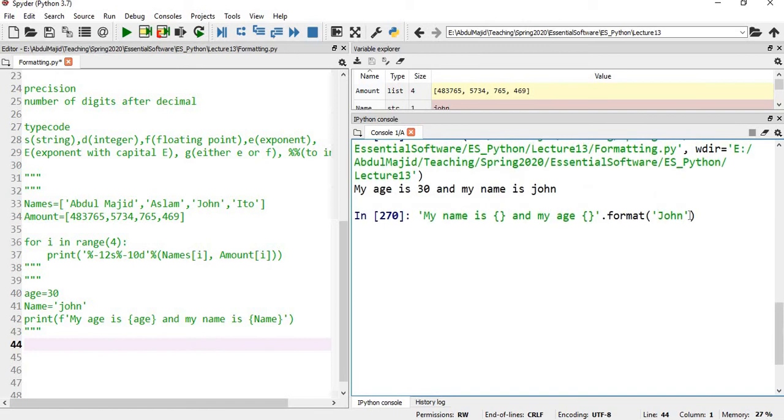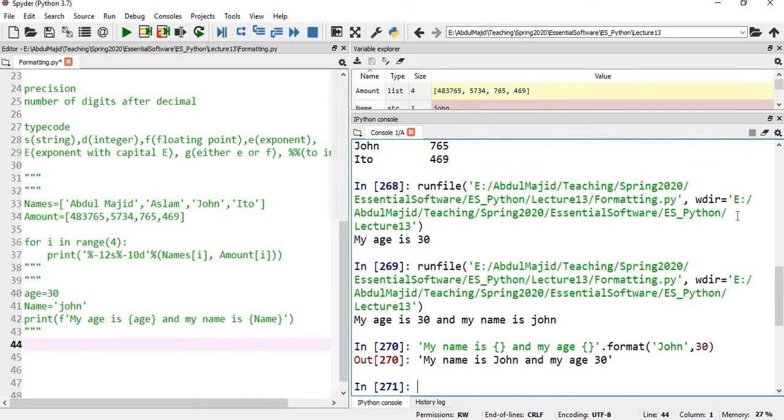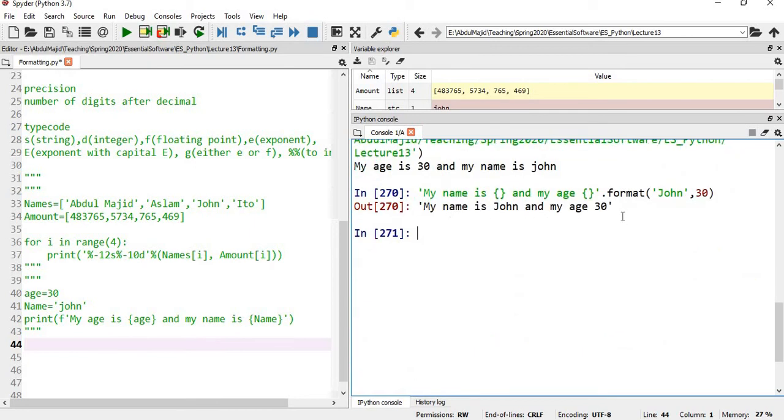and the second argument, if I put 30 here, John will go here in the first position and 30 will go in the second position. If I do this, I get this: my name is John and my age is 30. So you can also use this format method. It's a method which is specific to strings. So you can use this format method to combine different kinds of strings or insert one string inside the other string.